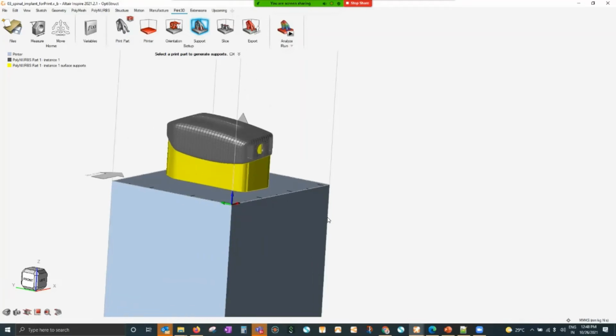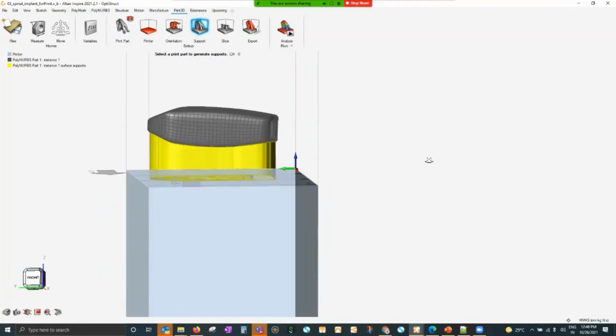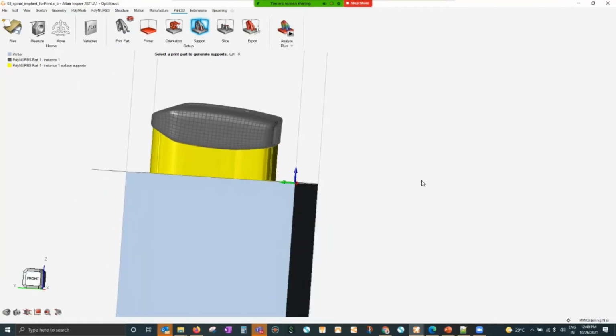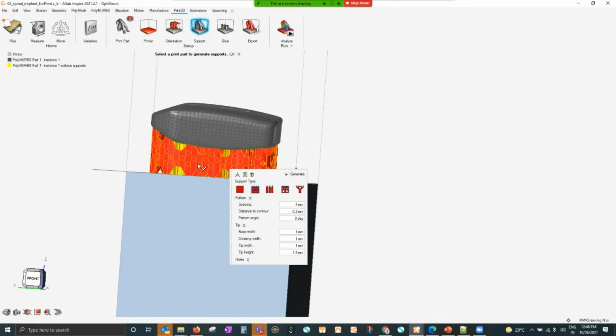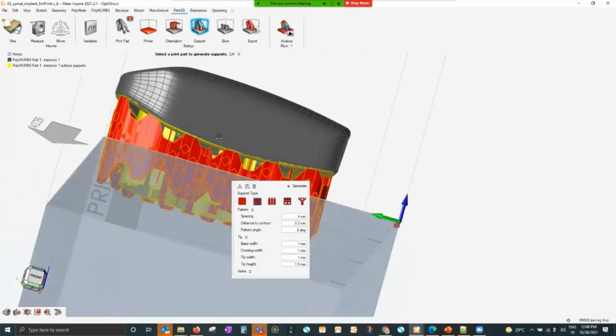But here, let's say that we are creating automatic support, right? Now this support is created. This is solid support, this type of support, but you can also change the type of support. I can say that I want a perforated support. And for each of those types of support, you have different parameters to play with, and you say create those supports. You see that different types of support are created.